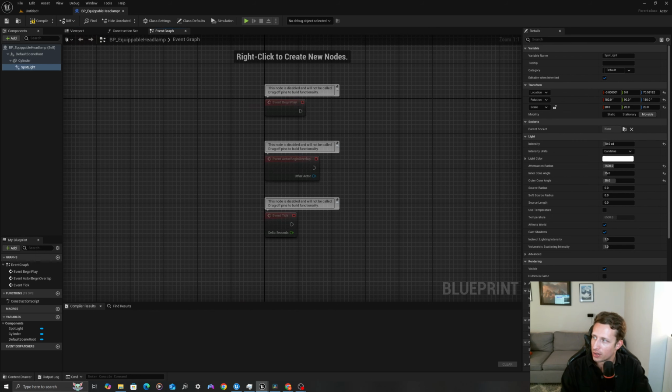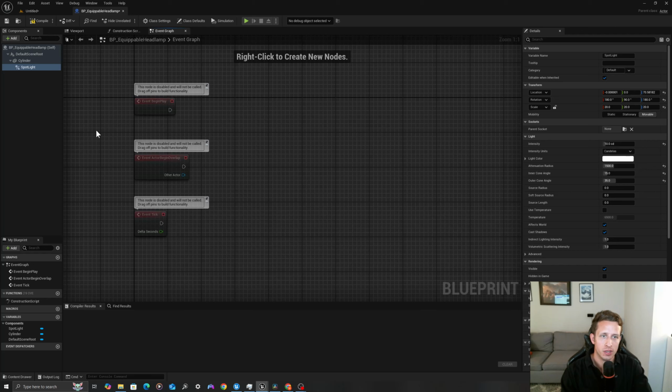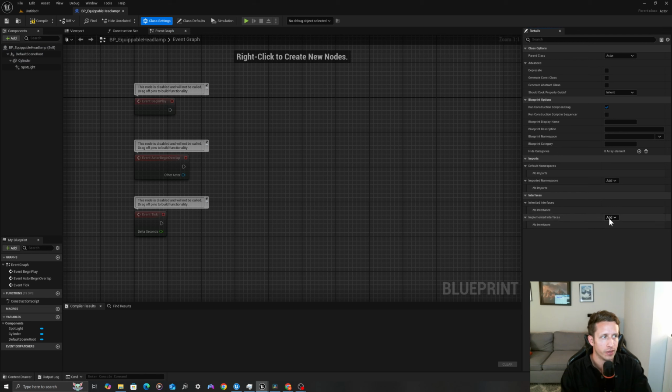So now in my event graph, we're going to add some logic. What we're going to do is add our interface. I'm going to go to my class settings up here. We're going to add our blueprint interface over here, and I'm going to type what we created, which is BPI_EquipableItems.